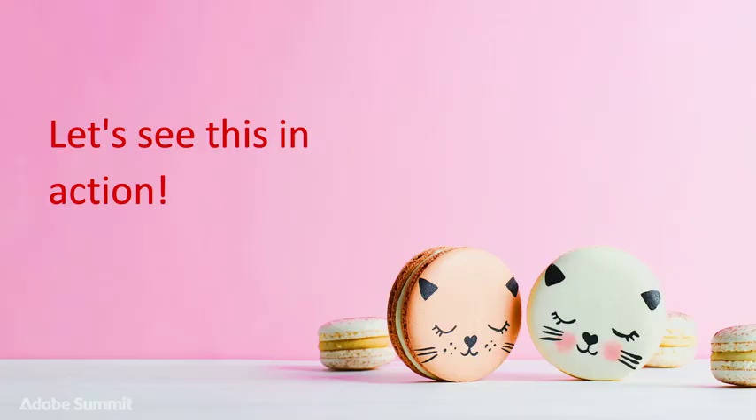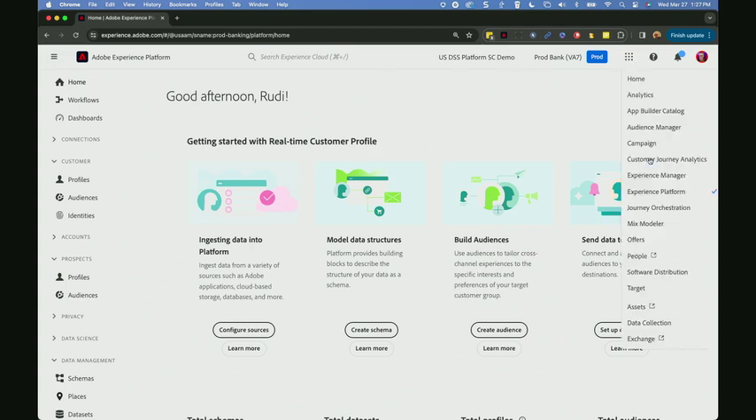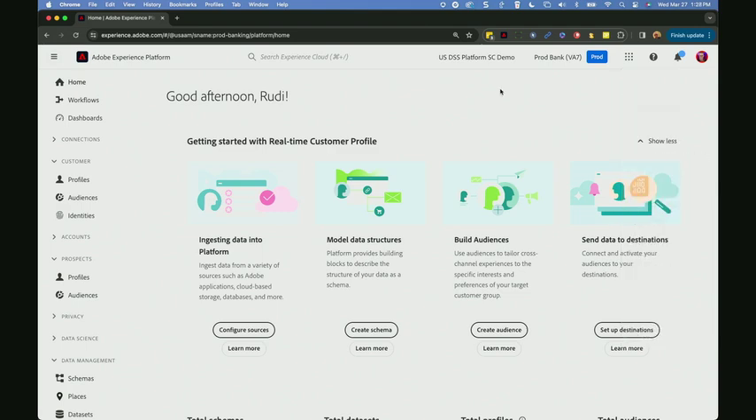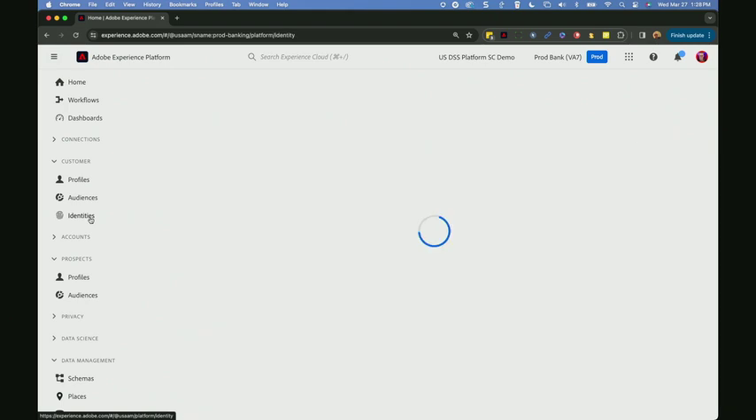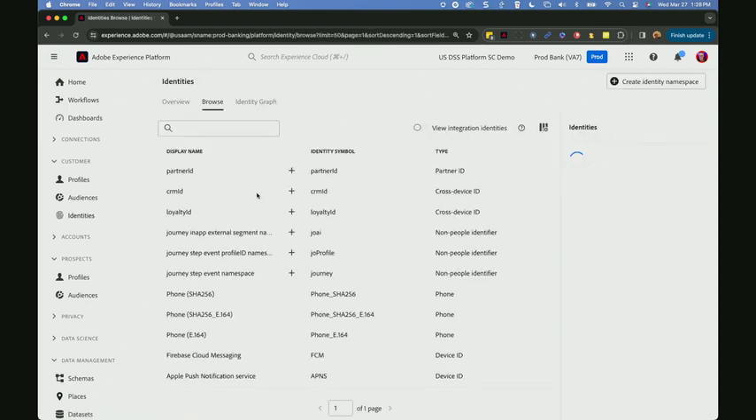Well, let's see it in action. All right, so the first thing we're going to do is look at where we're going to set up the identities. I am logged into the Adobe Experience Platform. If you logged in and it doesn't look like this when you first go, you'll go over here to the little 3x3 grid, select Experience Platform, and it should drop you into the platform homepage. Underneath Customer is where the Identities section is maintained. And you can see when we go in here, these are the identities that are already created, and I do already have a partner ID.